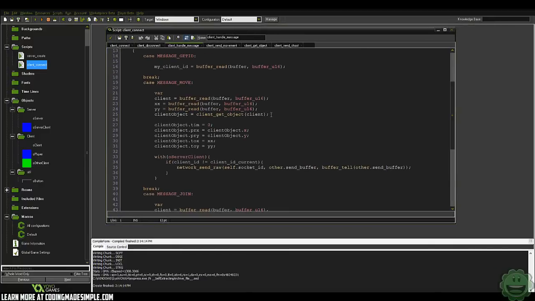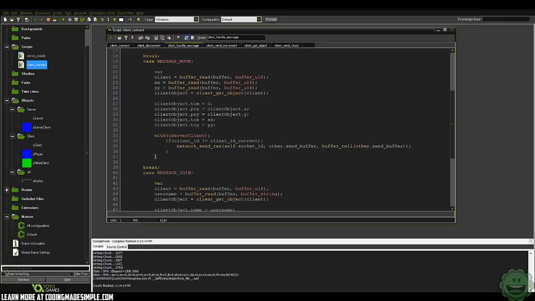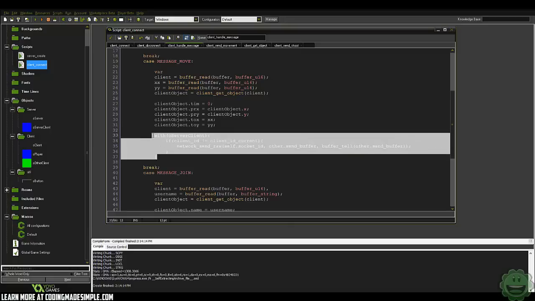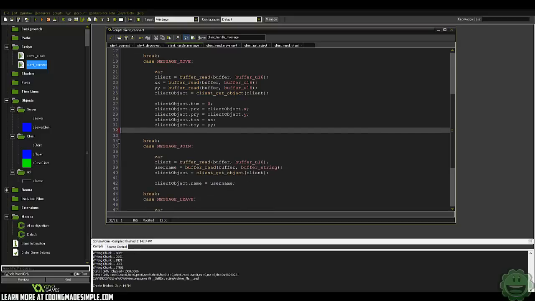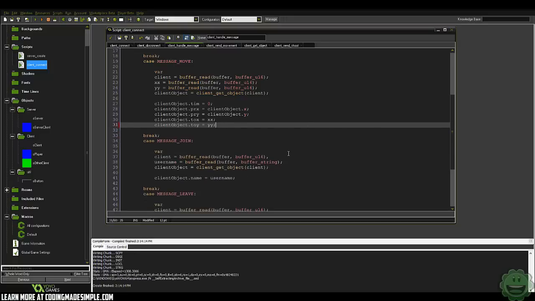In our client handle message script as well, what I want to change is this with O server client, because beforehand, before we changed this with our motion interpolation, we were sending data, and now we're not sending any data, we're just reading it, so this actually serves no purpose. So you can leave it in there, you can take it out, you can do whatever, but we don't need it.